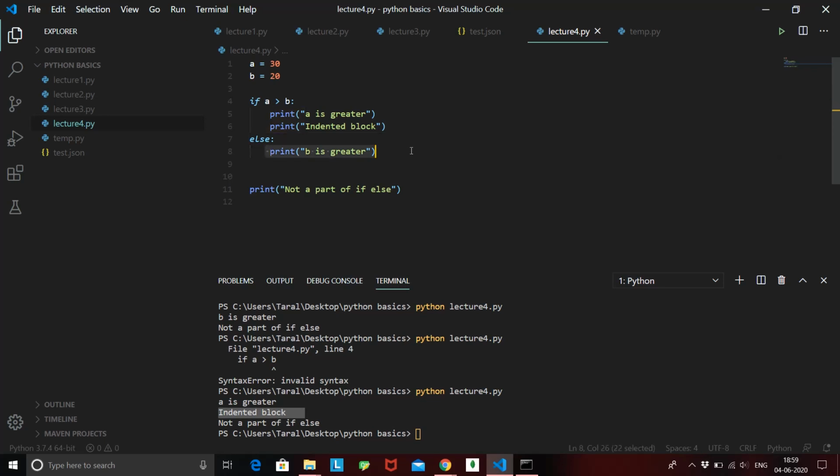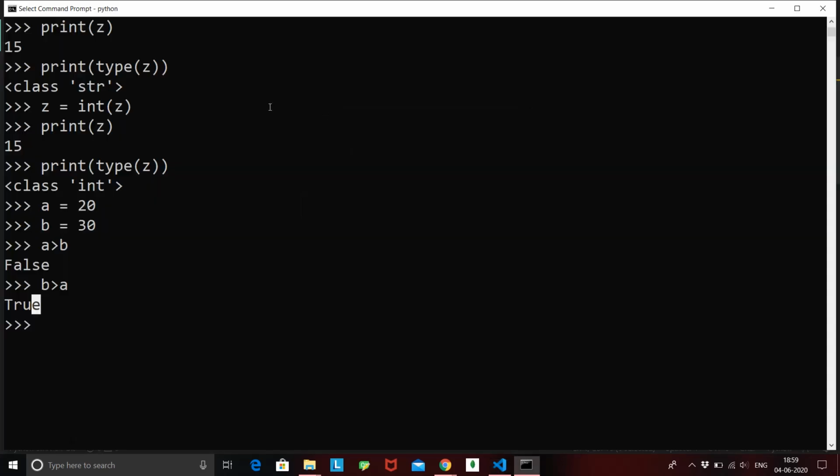Fine. So what basically is happening is we are evaluating this expression, and if it evaluates to be true, alright, then this will be executed. If not, then this is executed. It is that simple. That's why we studied boolean first. Basically this is just a boolean expression and it gives out true or false. Alright.